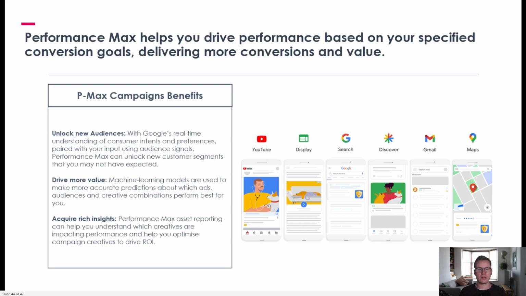So with Google's real-time understanding of consumer intent and preferences, Performance Max can unlock new customer segments that you may not have expected. So what this really means is that you're probably going to give some audience signals to Google. You're going to set up your PMax campaign and say, hey, I'm selling wallets. And from past experience, I know the in-market audience for wallets converts well. They buy wallets from me. So here's the audience signal. Go and try that audience first.